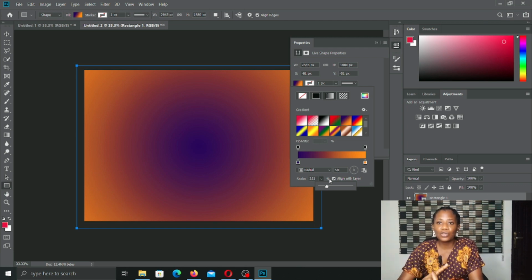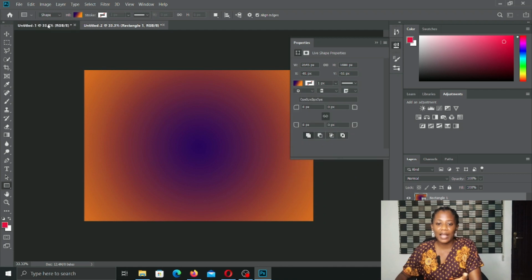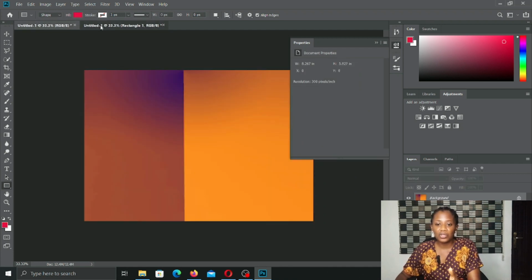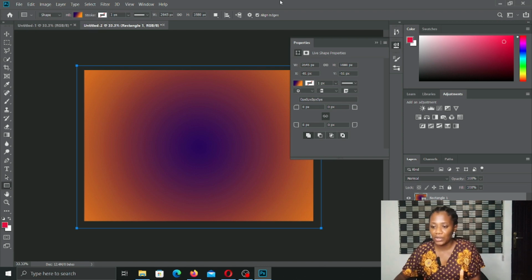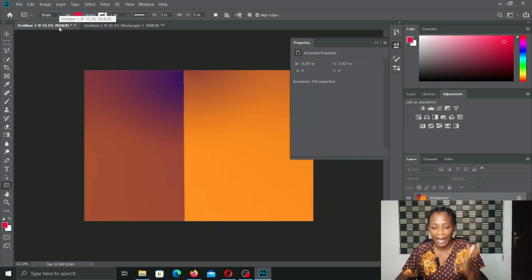Either you use the gradient tool or you use the rectangular tool. Any of them that fits you, any of them that you feel is okay, or your customers want, because your target market will definitely tell you what they want. So any of them that you feel is okay for you, you can actually use, before you begin to type whatever you need to type on your handbills. All right, so that is it for color on handbills.